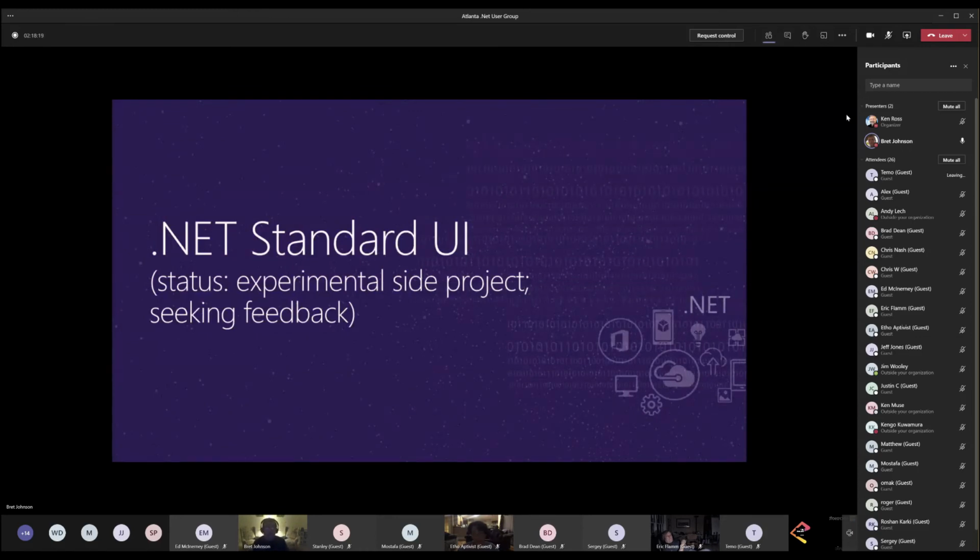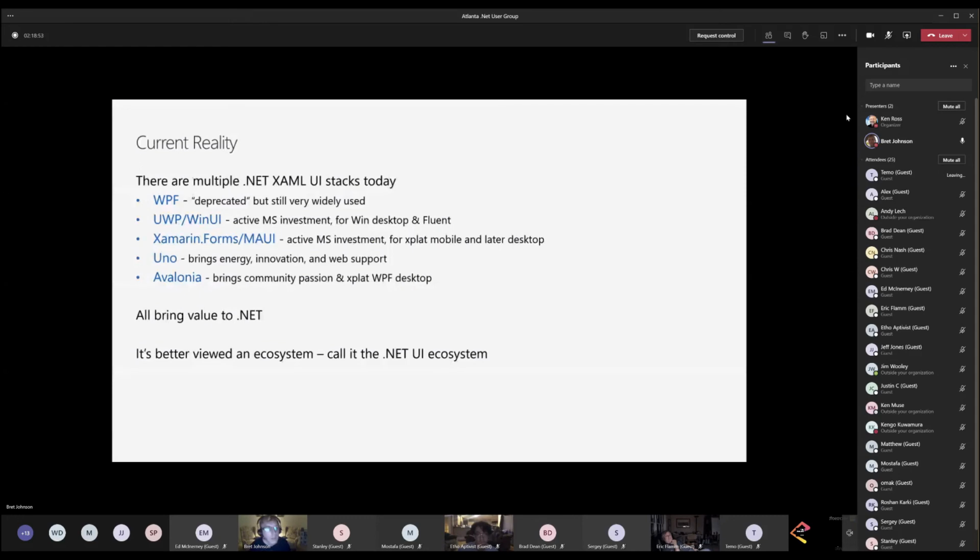The Uno is probably a good segue into these last few slides. Just to be clear on the positioning, this is an experimental thing, a side project from me that I'm spearheading, but also getting some feedback from folks in the community and internally, and trying to evangelize around, as well as helping to flesh out what I call .NET Standard UI. So let me introduce that, and then we'll get your thoughts on it if anyone has any thoughts to share.